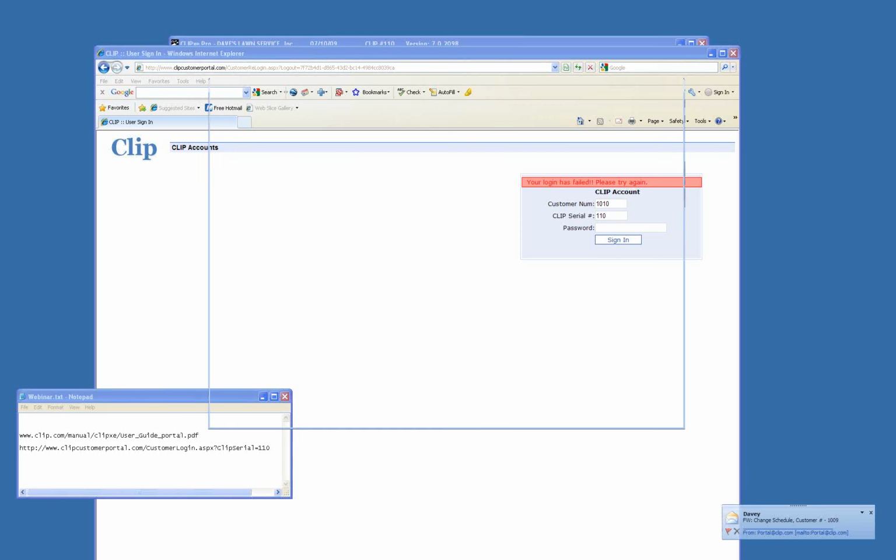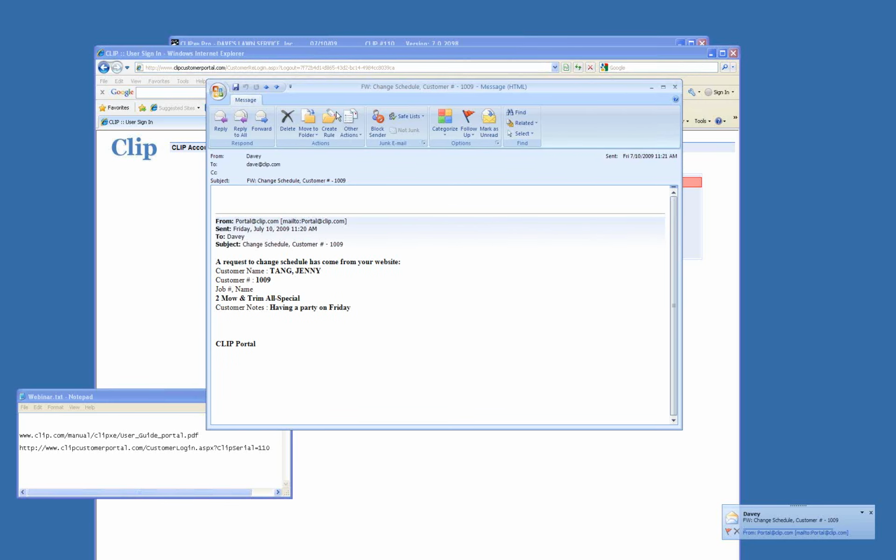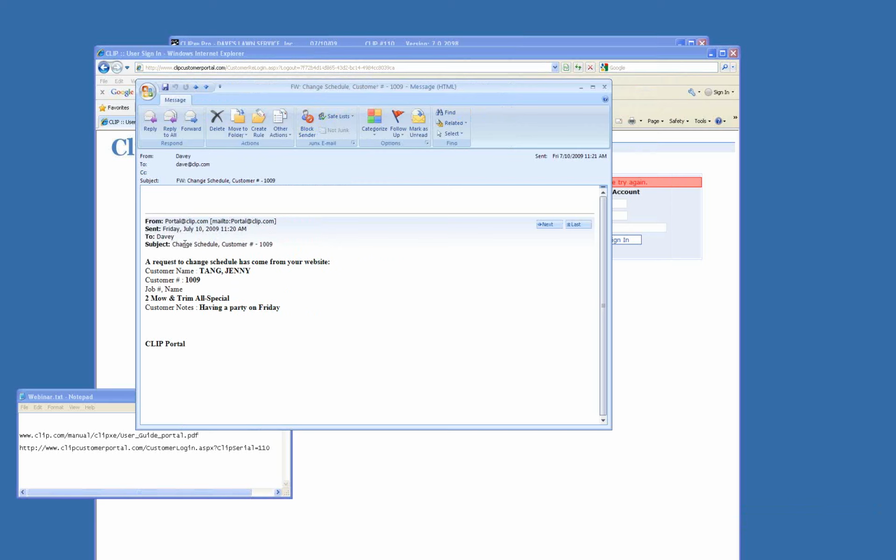Okay, we've got the email that came. Here's the email that came from our website. It says portal@clip.com, and it says change schedule, customer number 1009. A request to change schedule has come from your website, and this is Jenny Tang for job number 2, which is mow and trim, and she says having a party on Friday, and that's from the Clip portal. So that makes it really easy, in my opinion. It makes it really easy for you to receive this email and go to Clip and change the job to the schedule that the customer's requested, or answer the customer, or do whatever it is that you want to do.